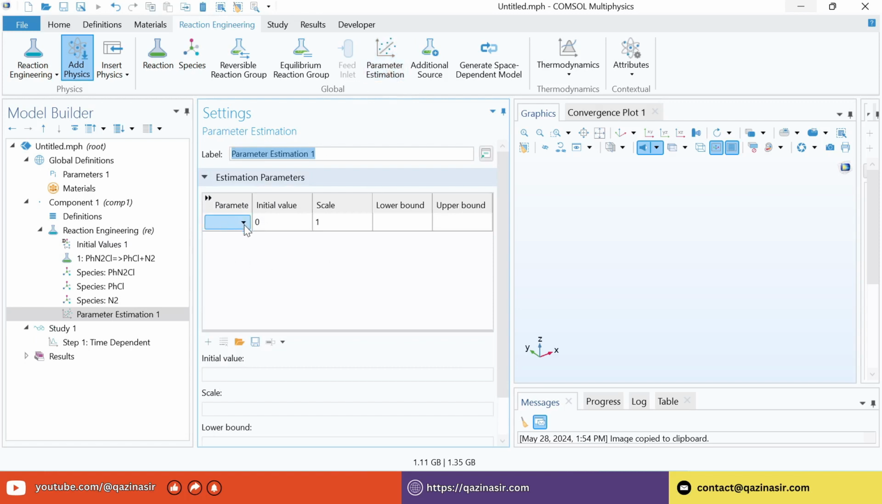So here we have two parameters we need to optimize. First is A, and the starting value is already 49. And for the second parameter, we need to click on this plus icon, and we need to define this activation energy, which in this case is 1508.3, and inside the bracket we can write the units.